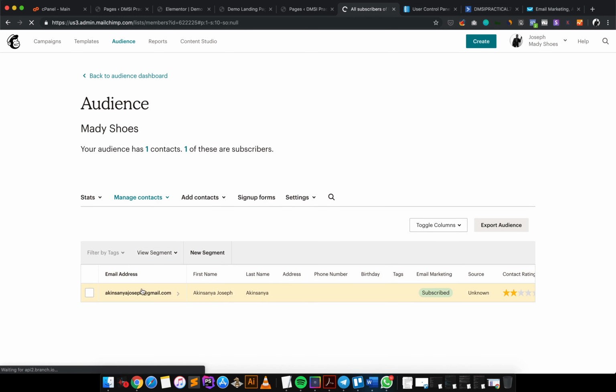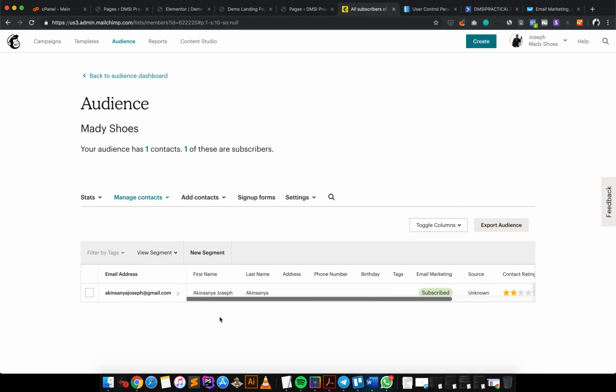So we can see right here, this is the contact. So our integration was successful. This is how you integrate your landing page created with Elementor with your MailChimp account. I hope that's very clear. Next thing I want to move on to is how to integrate your landing page created with Elementor with ActiveCampaign.